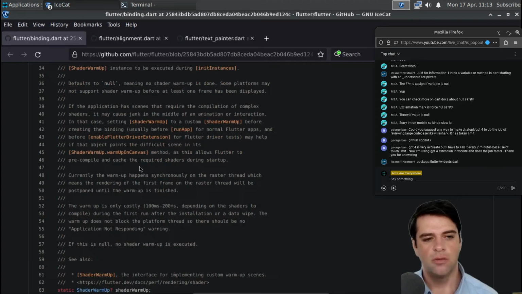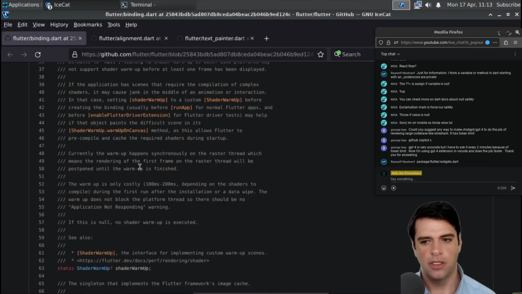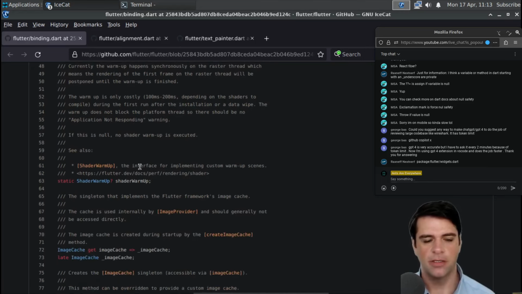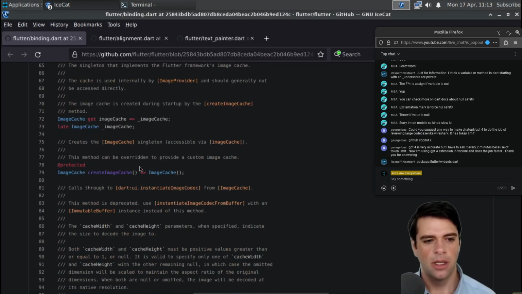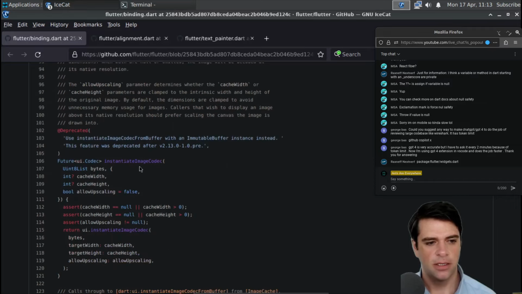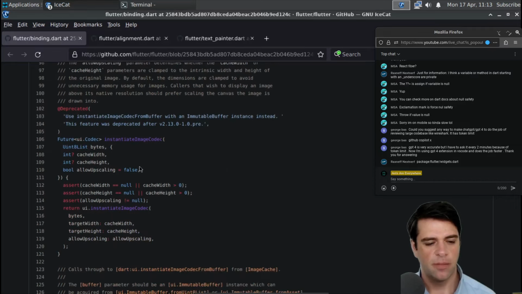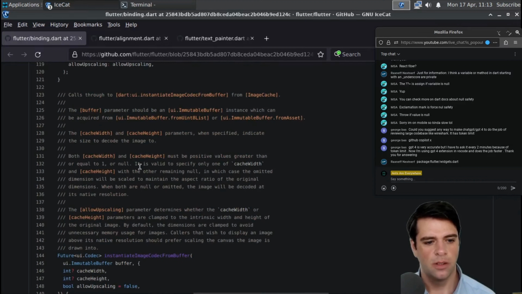Okay, so we've got this notion of a warmup canvas. And this is basically just going to put stuff into cache, I guess, so that it doesn't cause jank artifacts when you call it for real, which is interesting. You can create an image cache. Here's some deprecated method that we'll ignore. Here's an initiate image codec from buffer.